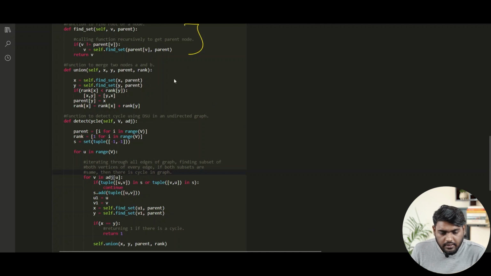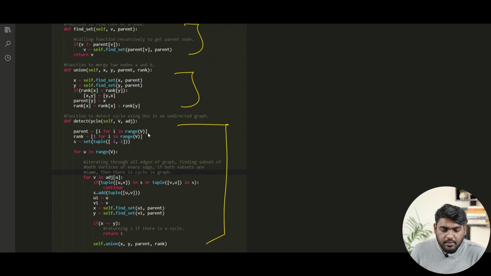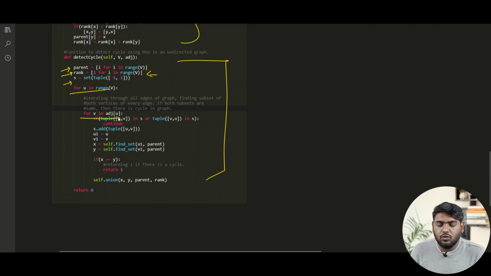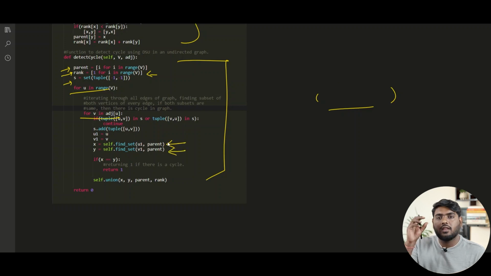You can see this is the implementation of DSU, and here is the main logic of the question. We are simply making parent and rank. Rank is there just to optimize your union function more. Now we are creating a set initially for our implementation. Then I'm going through each and every edge. This loop is for picking up each edge that is given in the question. Now I'm just checking, if it is U to V, then we are checking the same thing with V and with U.